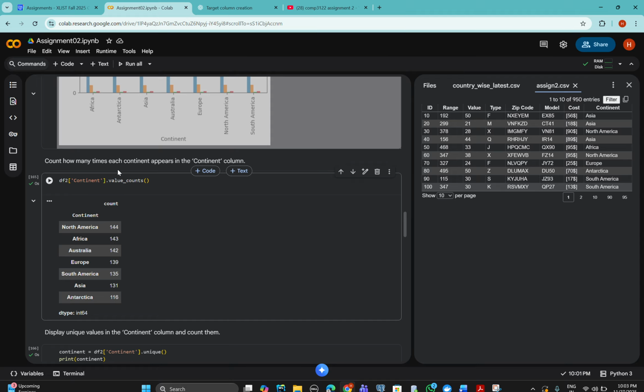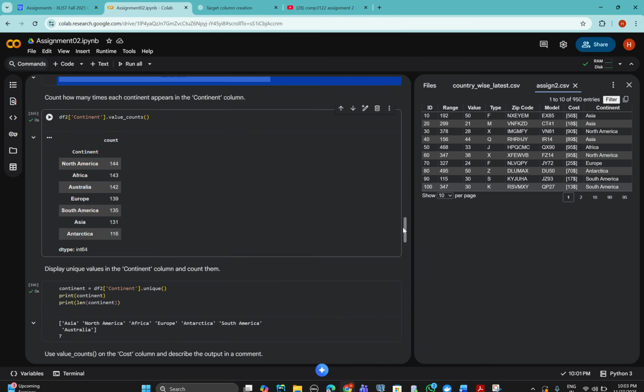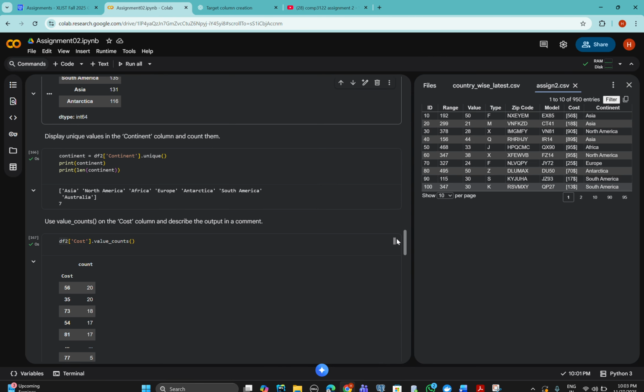Afterwards they are asking how many are there. So I basically use value counts. It's a very simple function, mostly used in most cases. After that I use display unique values. In that I try to do unique, and then it shows the values. Then I use length to count how many there are.